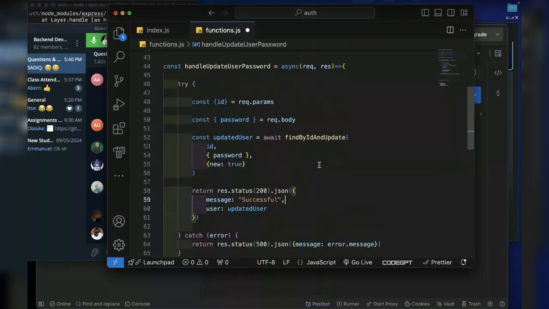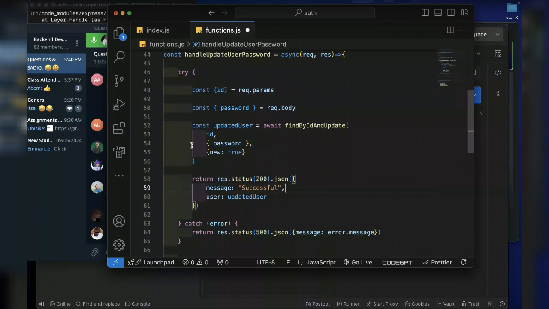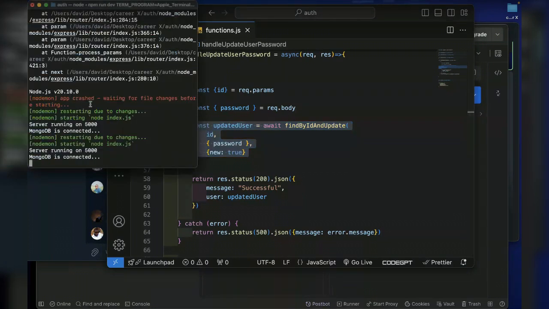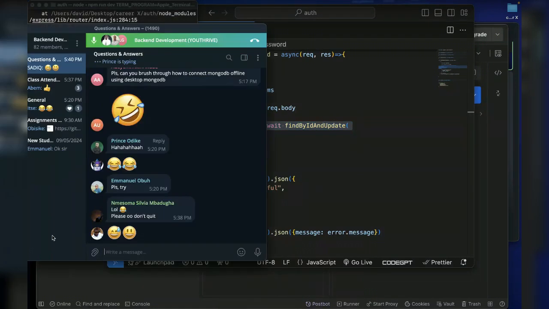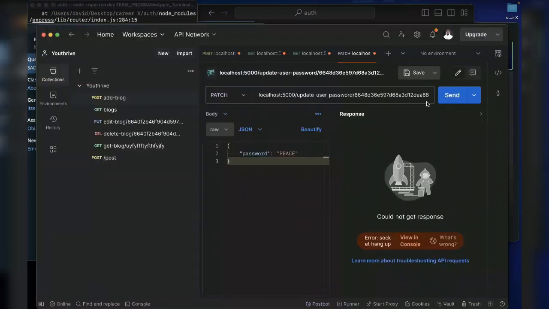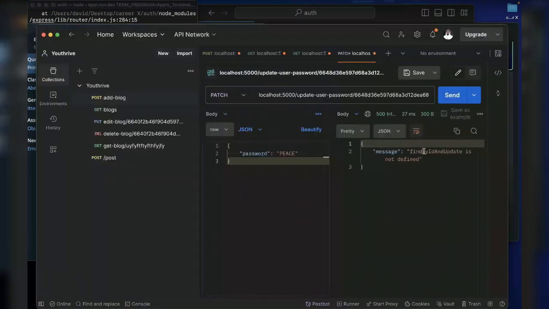So like I said, I've added try catch. If you don't understand try catch, let me know so that I can explain. But I said updating only the password this way is going to give us an issue. So let's see what the issue will be. If I send this request now, again, find by ID.